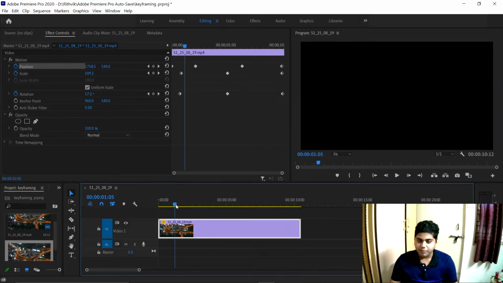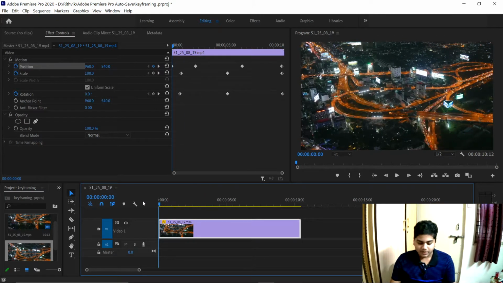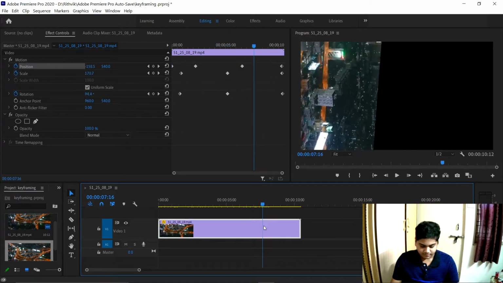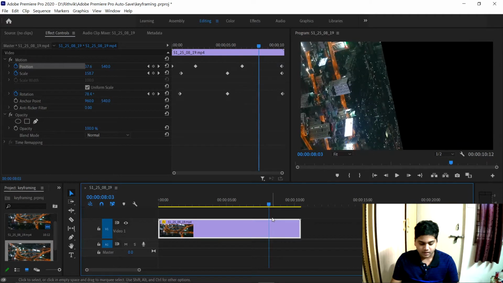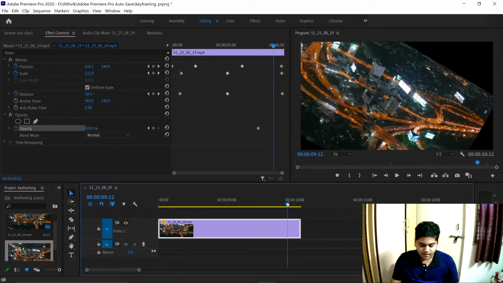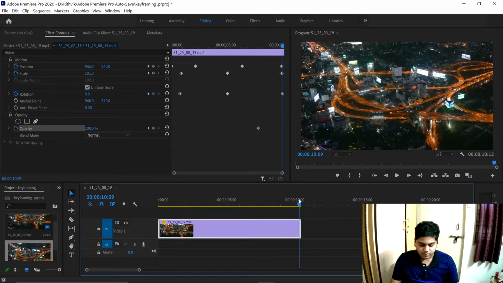And finally, coming to the opacity, it is also very simple, but I don't want my opacity from the first, because if I reduce it at the first, the entire clip would get reduced. So I want it at the end, somewhere here. Just go there and click the stopwatch symbol of the opacity. Then just drag it to the end of the video. It's your wish, you can drag it anywhere.